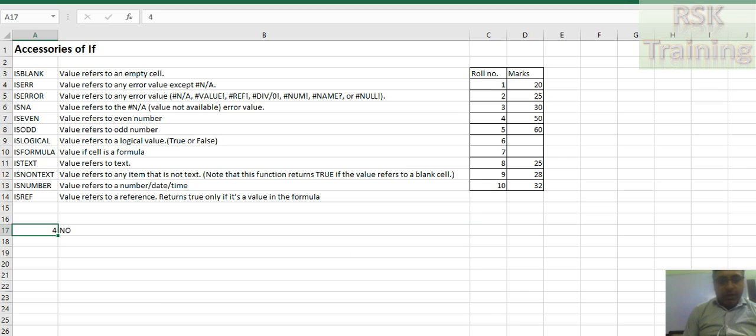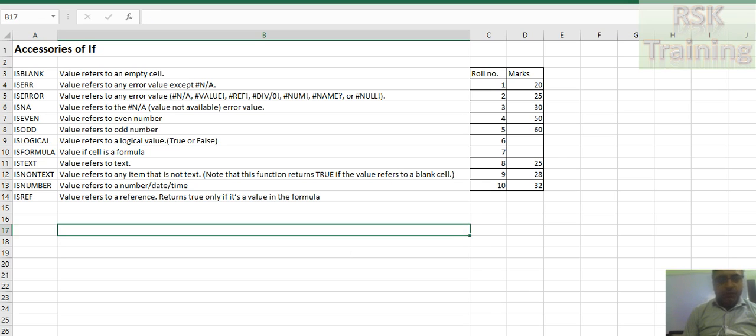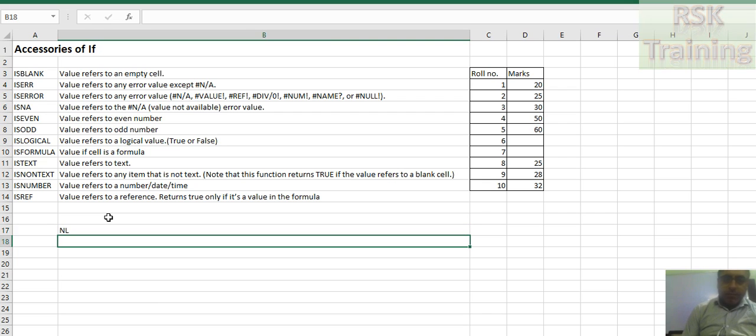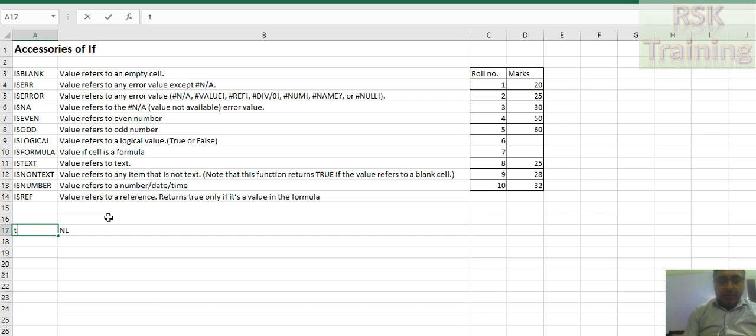Okay, now coming to the logical values. Now, what are logical values? You might be knowing true or false. So if I use an if formula, it says logical test, true, false. So if it is logical, give me logical, else not logical. So it's not logical because it's blank. If I write true, it's getting logical.